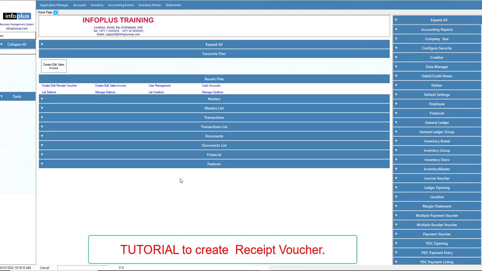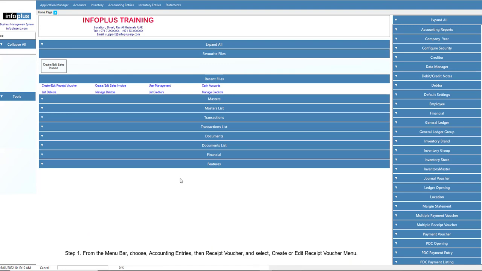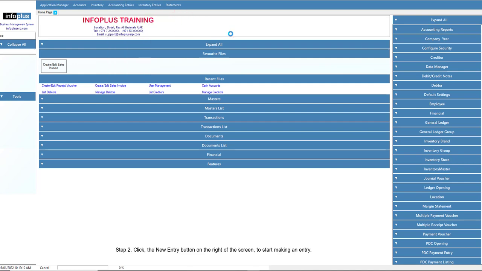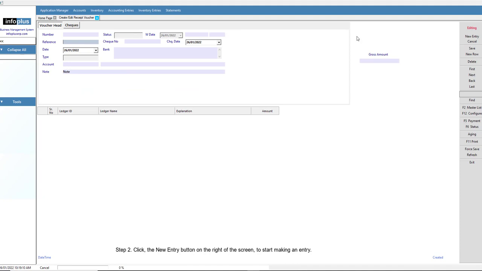Tutorial: to create receipt voucher. Step 1. From the menu bar, choose Accounting Entries, then Receipt Voucher, and select Create or Edit Receipt Voucher menu. Step 2. Click the New Entry button on the right of the screen to start making an entry.